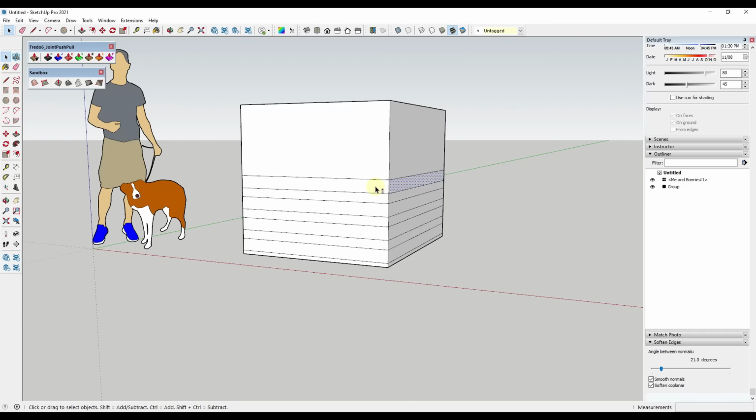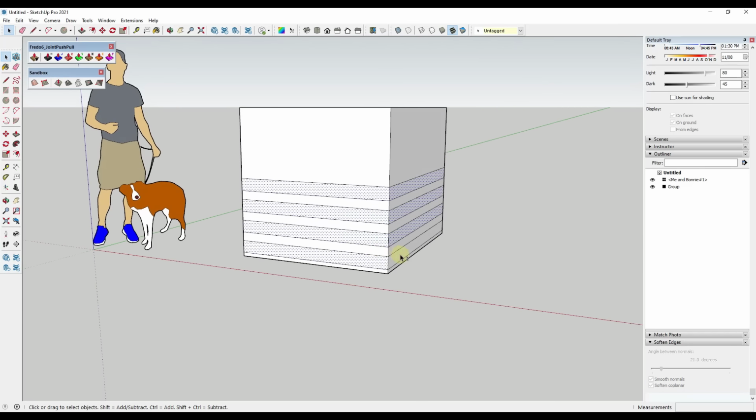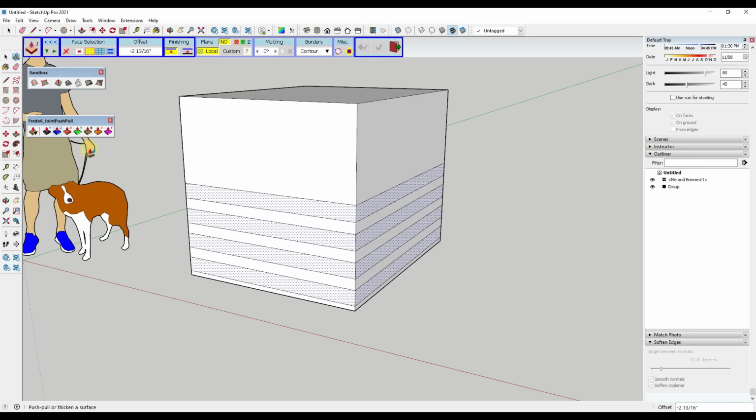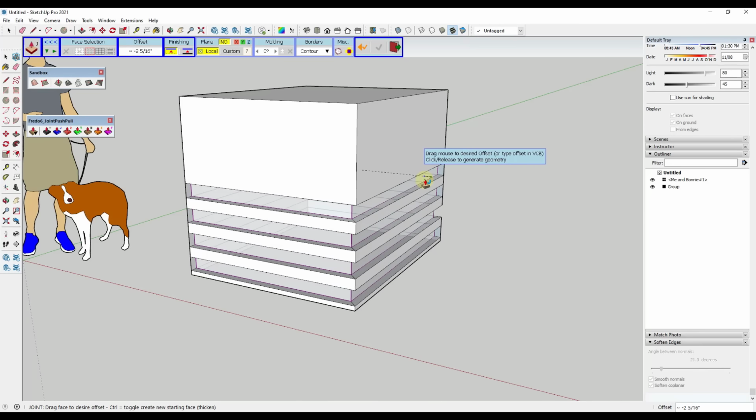So what you could do instead is you could come in here, you could do a shift click and select multiple different faces like this. So you could just pick up all the faces that you want. And with all of these selected, you could just activate joint push-pull and push-pull them in just like this all at once.